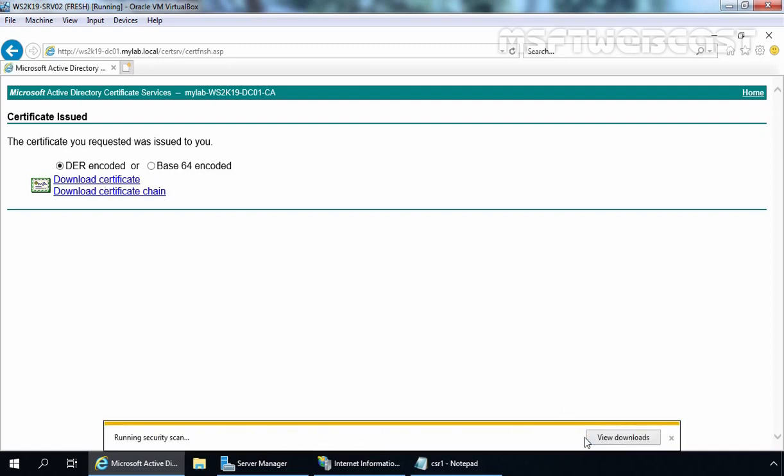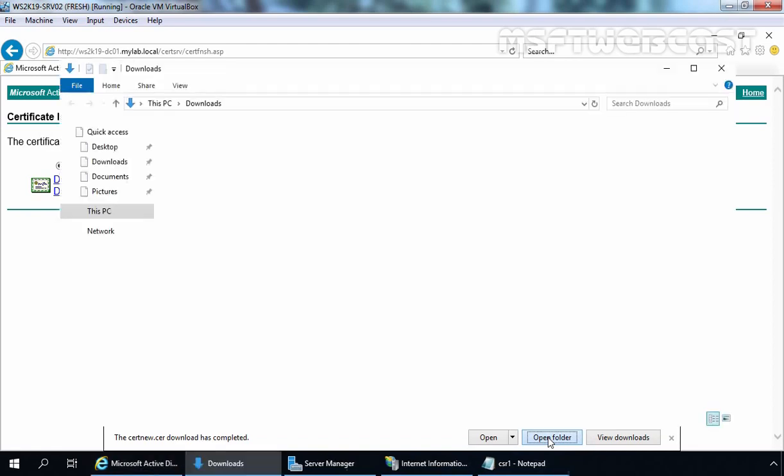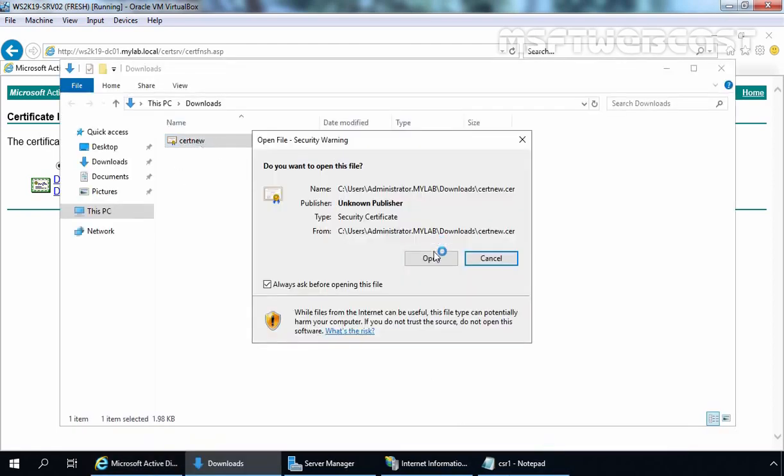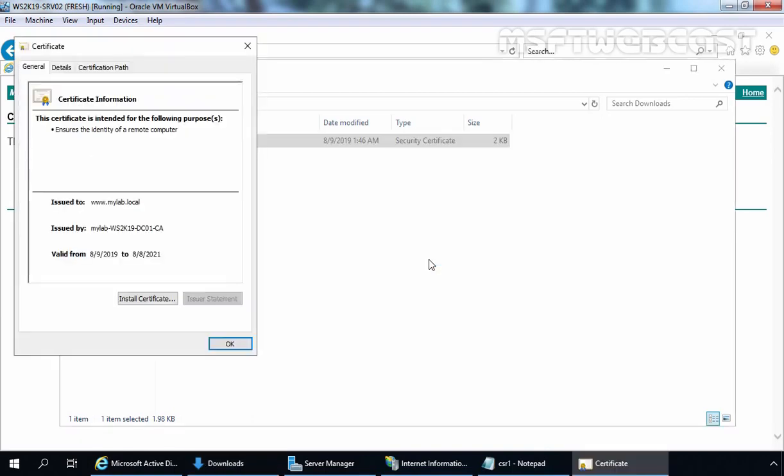Click on save. Fine. As you can see, the certificate has been successfully downloaded. Let's click on open folder to open download directory. Now we have our certificate. Let's double click on it and click on open. This certificate is issued to www.mylab.local website, and this is issued by our local enterprise root certification authority.